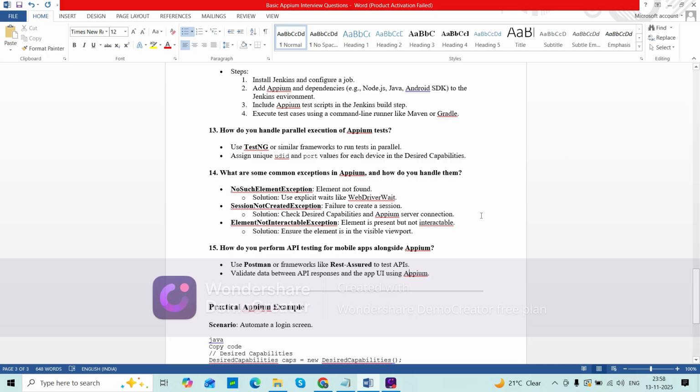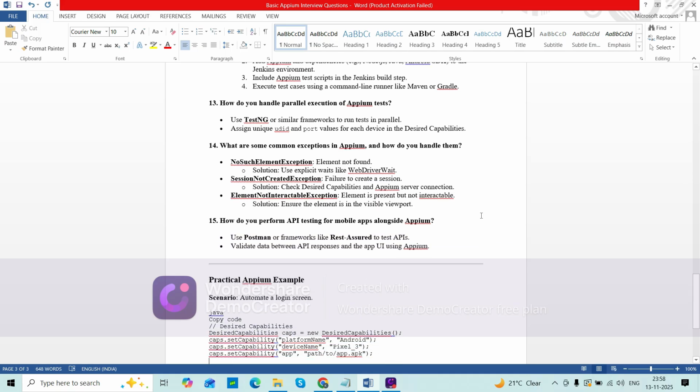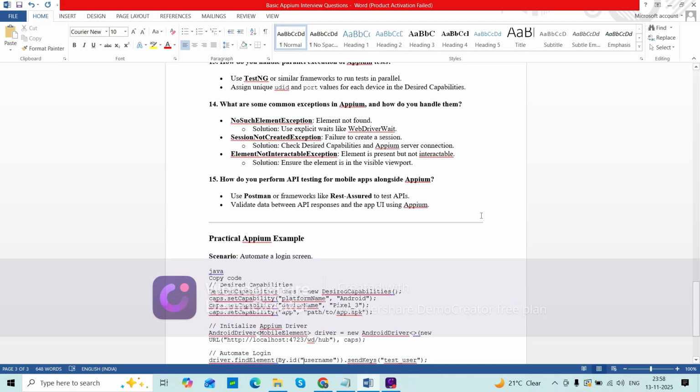Question 15: how do you perform API testing for mobile apps alongside Appium? Use Postman or frameworks like REST Assured to test the APIs. Validate the data between the API responses and the app UI using Appium.